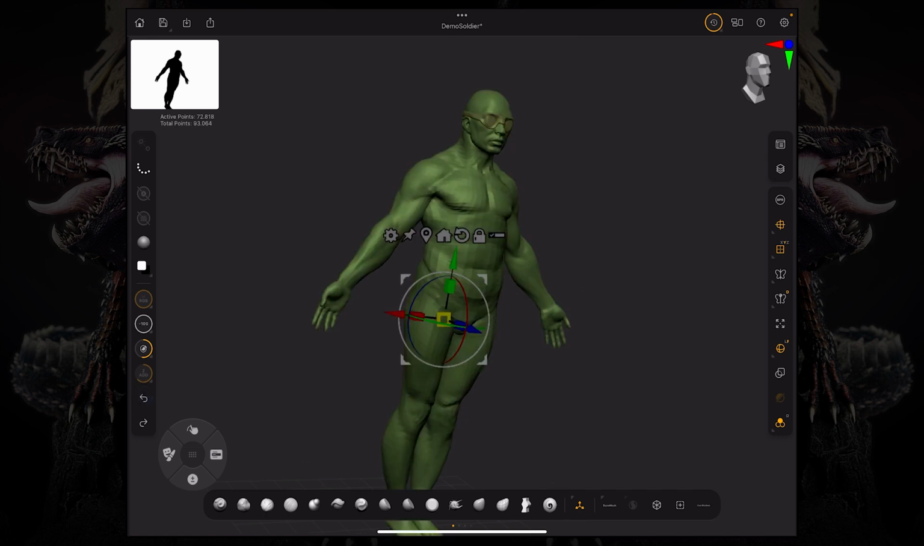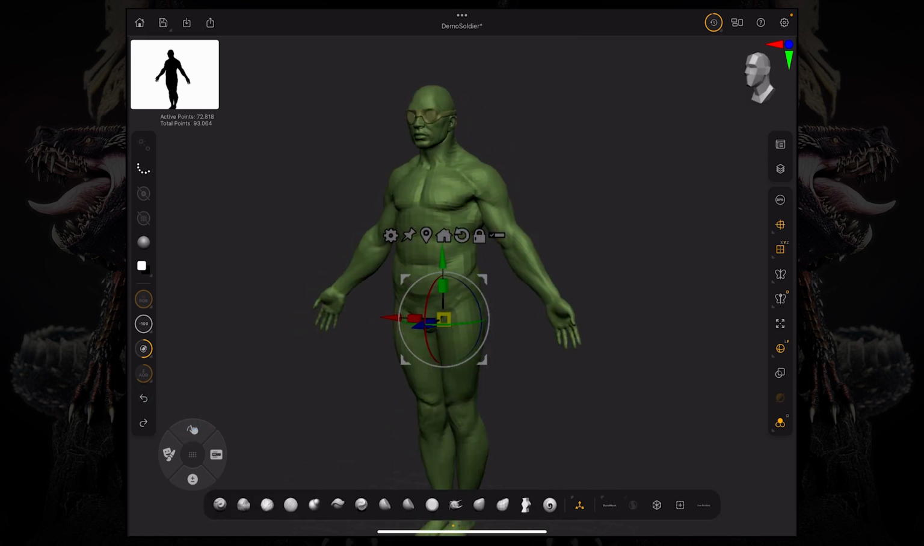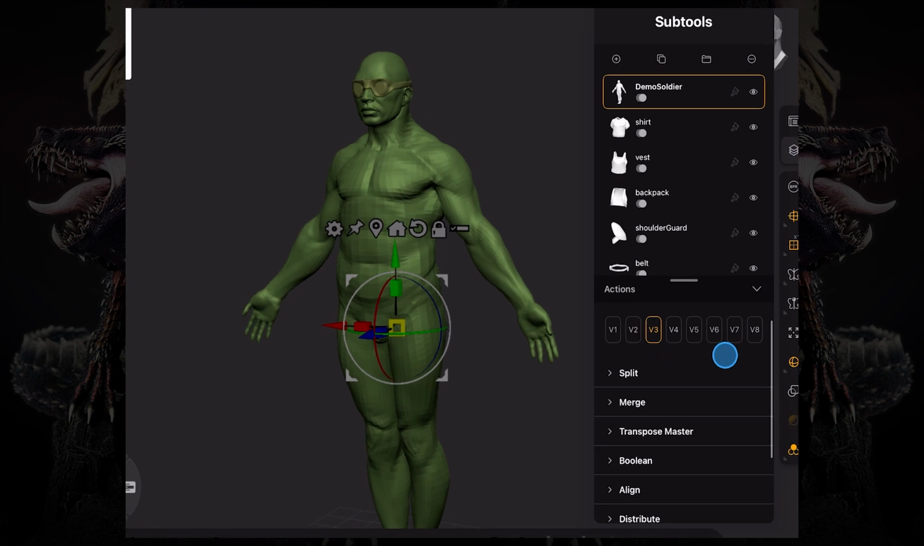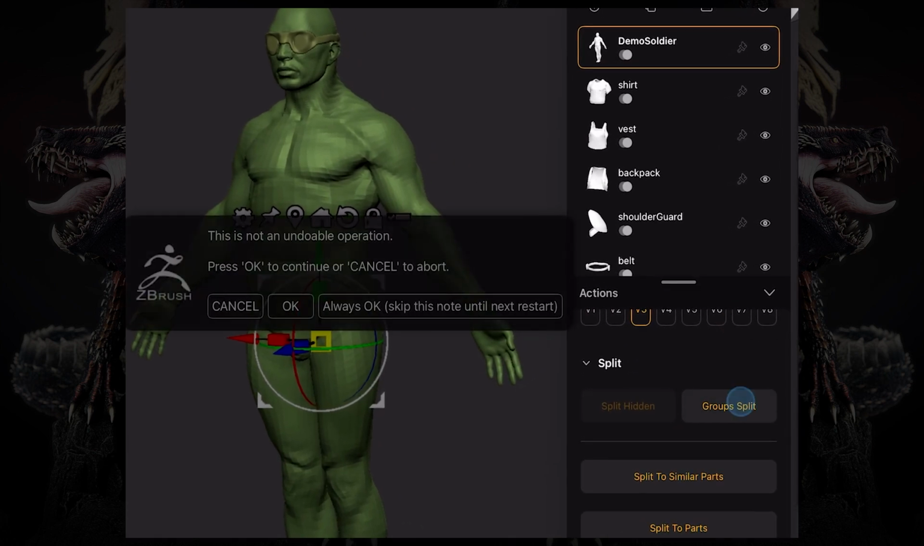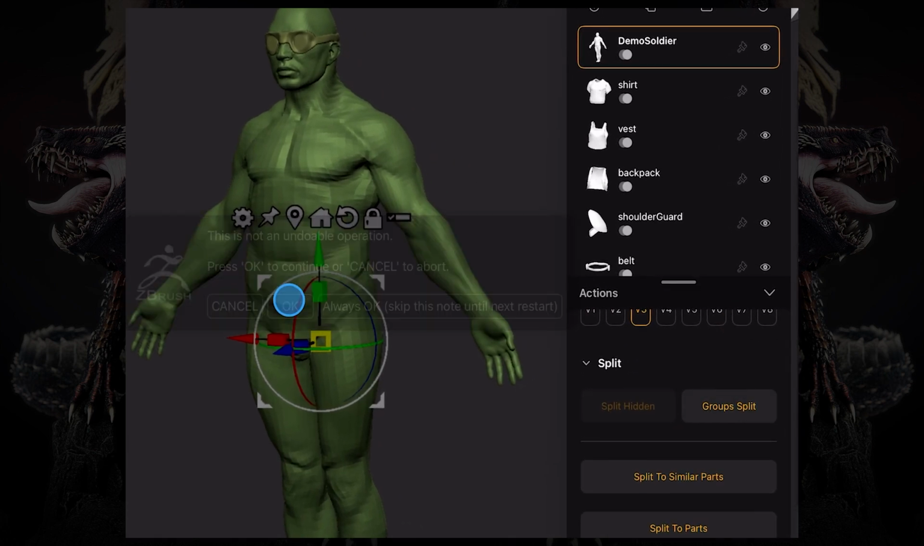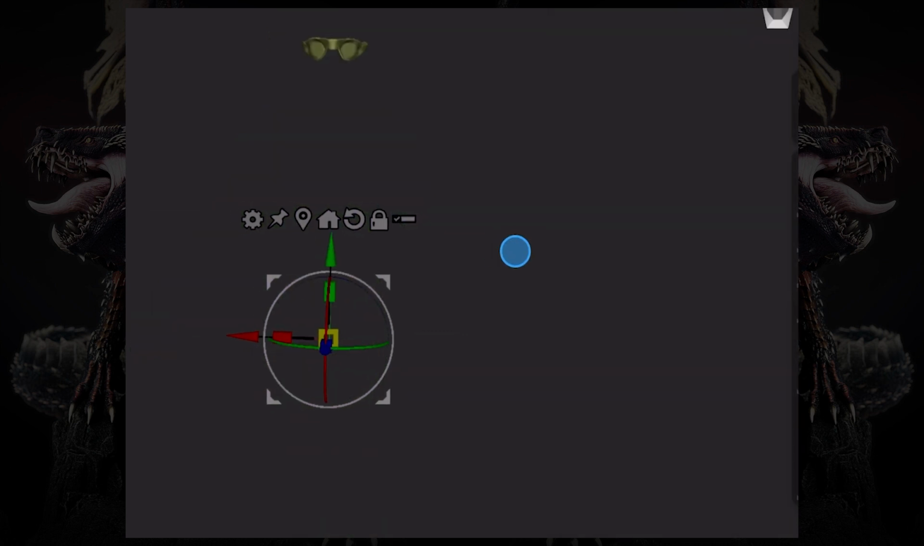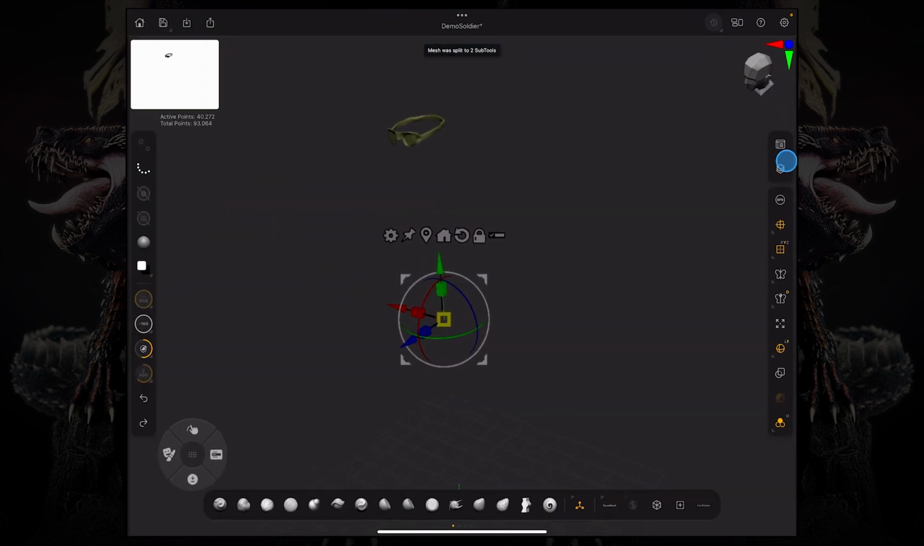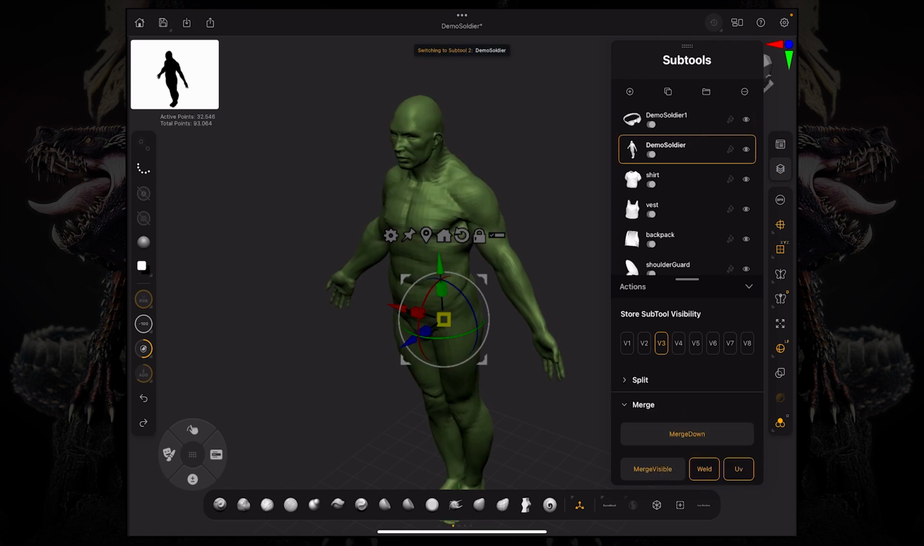So now all I need to do is go over to our subtool palette, go to split, and there's a button called group split. And if I click this, it's going to say it's an undoable operation. Click OK. And now we have our demo soldier goggles and our demo soldier body as separate subtools.